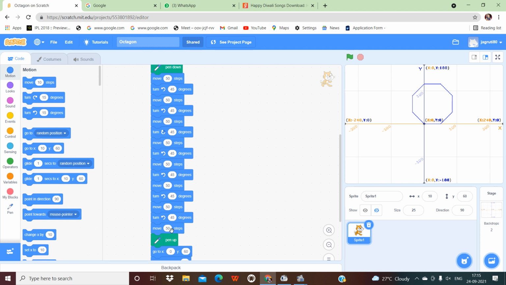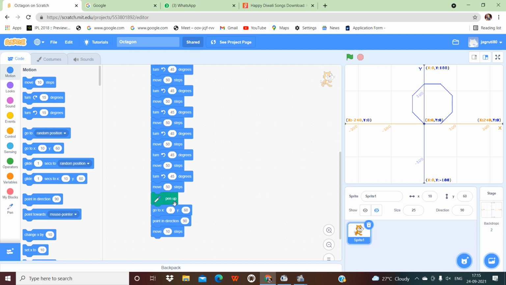Okay. After that we have to pick up the pen. Otherwise what will happen? An extra line will be drawn over here. We don't want any extra, our work is already done. So we are picking up the pen. So pen up. Then we have to tell the sprite to go to 0 again and stand over there only.